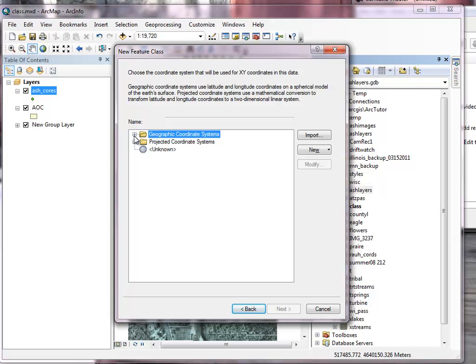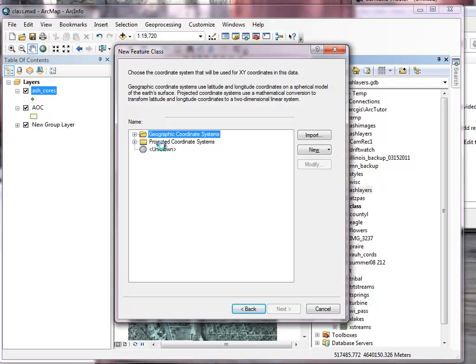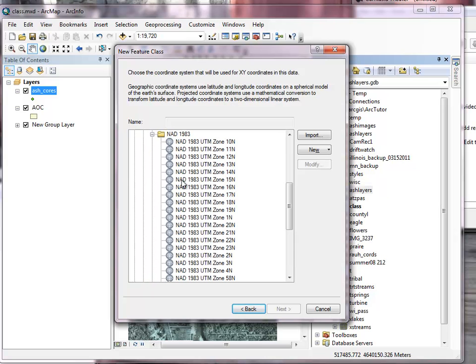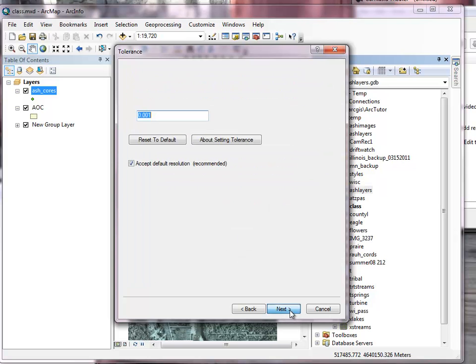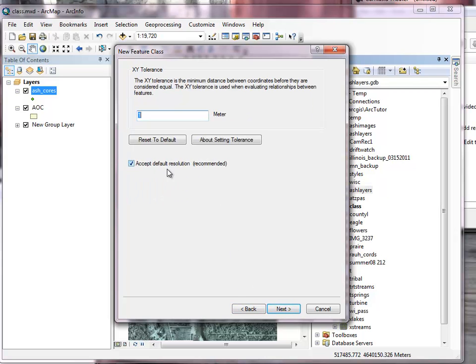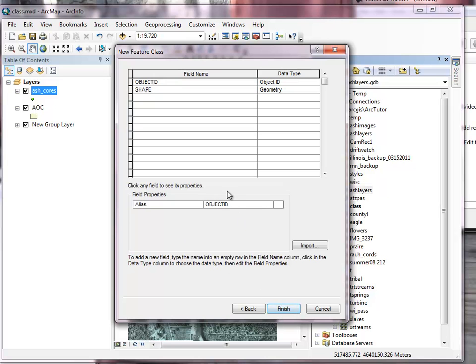I need to know what projection system we're going to be using, and in this homework we are in UTM and we are in Ohio, so we're using NAD 83 zone 17. Tolerance doesn't need to have that kind of precision for what we're doing, although they say accept the default, so we'll just leave it with the default. And I'm going to take the defaults to these.